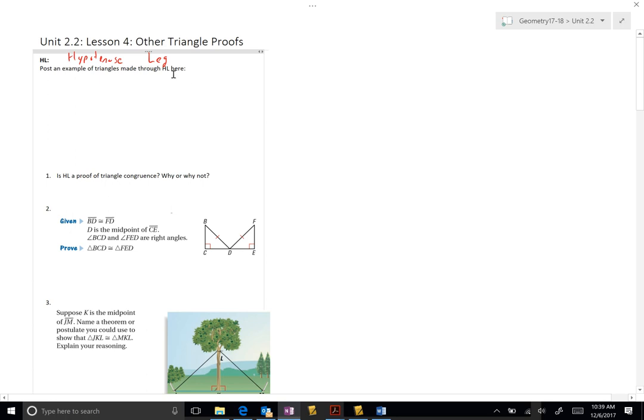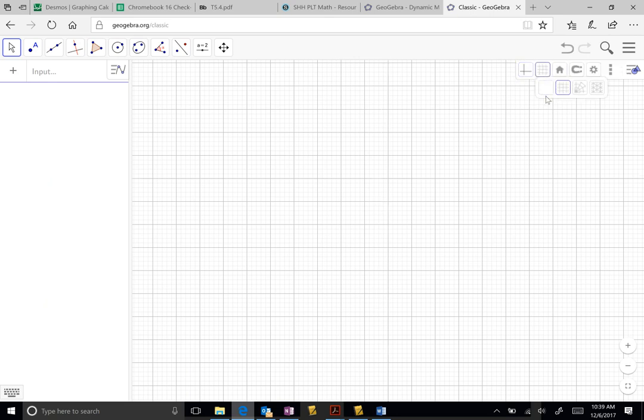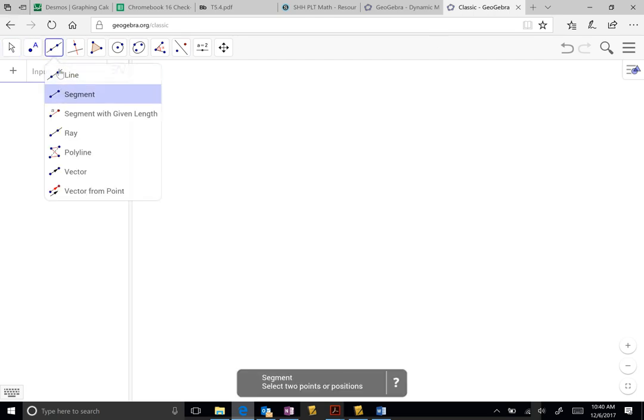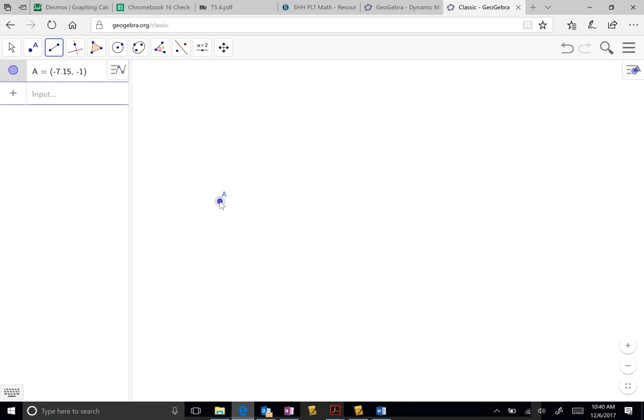And we're going to go to GeoGebra. We don't need our axes, and we don't need a grid, so we'll just get rid of that if you want. First thing that I want to do is create a right triangle, and this is a little harder than it seems. We're not going to just use a random triangle. We're going to build it using segments. So I'm going to build one of the legs of my triangle, the bottom leg.